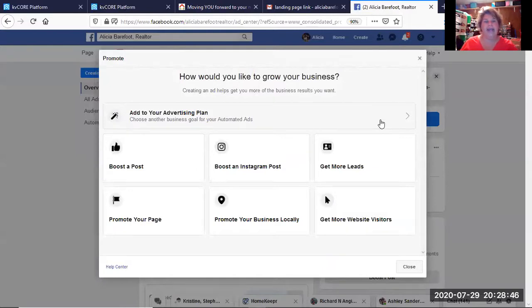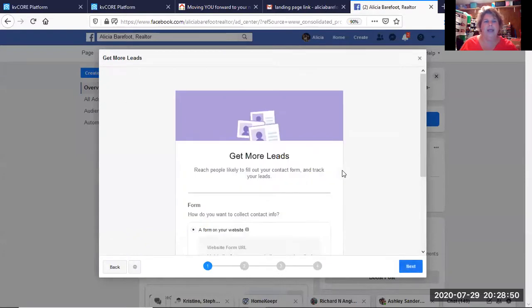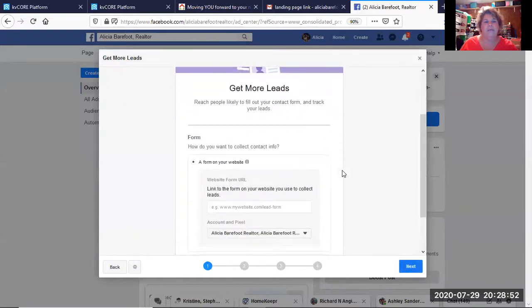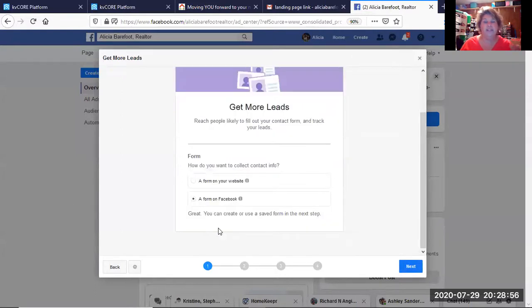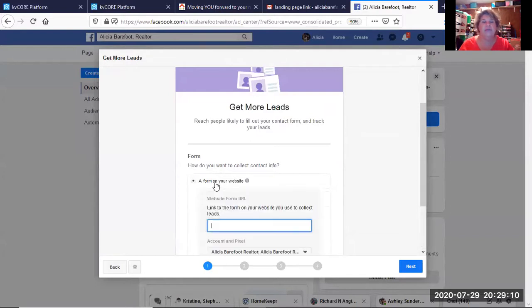So we're going to create an ad. We want to get more leads. And here, you have two options. You can use a form on Facebook, which means Facebook's going to create a form where they have to put in their information before they get it. But we don't want to do that because they're going to put the information in for Facebook and then have to turn around and do it again for ours. And we don't want to bombard them and have them lose interest. So we just simply want to use the form on our website, not Facebook's.